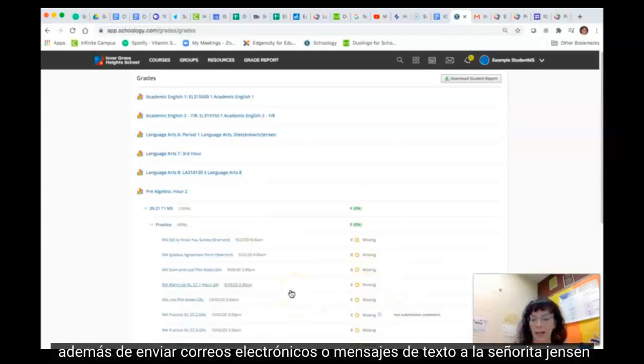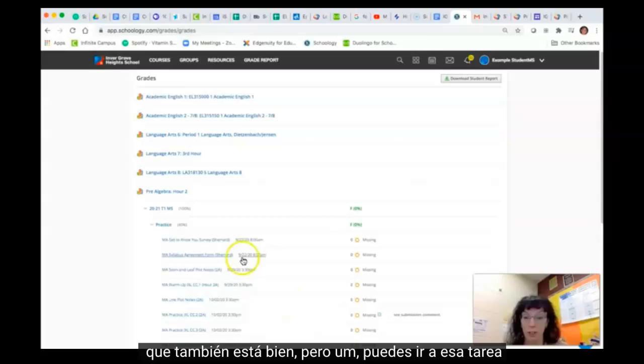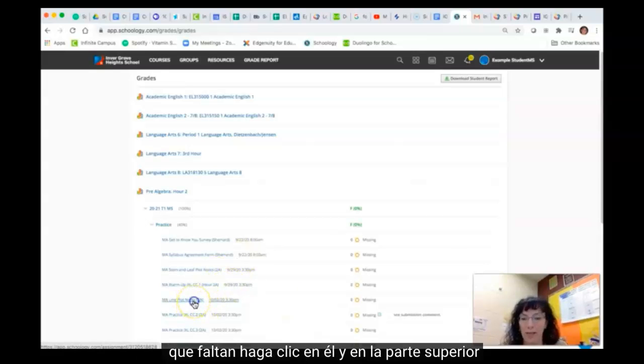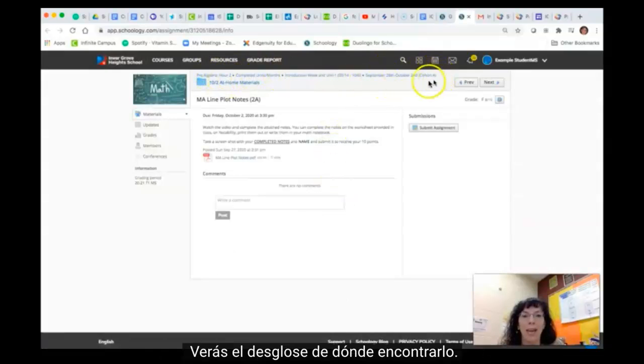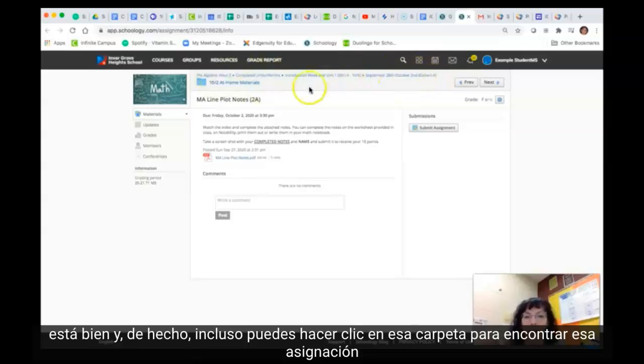That's other than just emailing or texting Miss Jensen, which is fine too. But you can go to that assignment that they're missing, click on it, and at the top you will see the breakdown of where to find it. Okay, and actually you can even click on that folder to find that assignment.